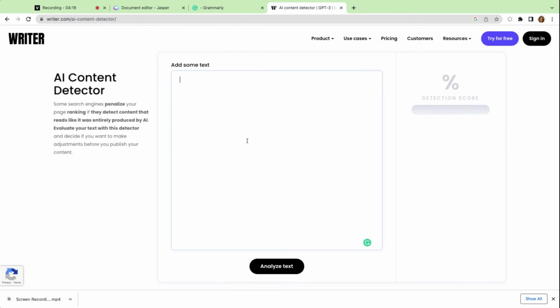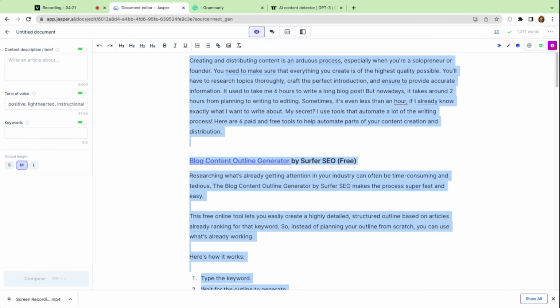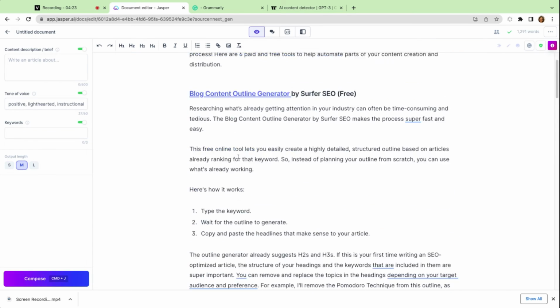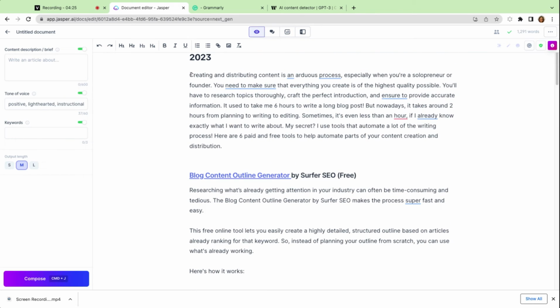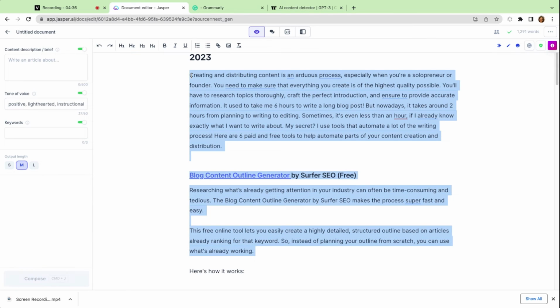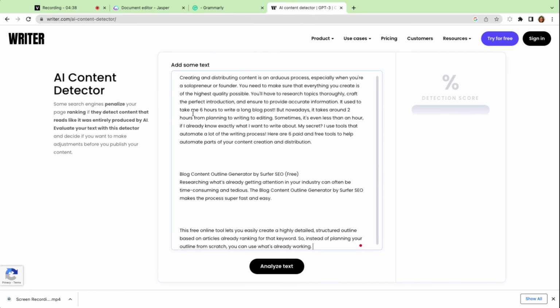Currently, I believe it's only up to 300 words, so I can't type the whole thing. So I'm going to combine. I know a part of this has been generated by AI, and this one is completely me. So I'm just going to copy and paste here, and then we're going to put it into writer.com/AI content detector, and then we're going to analyze text.